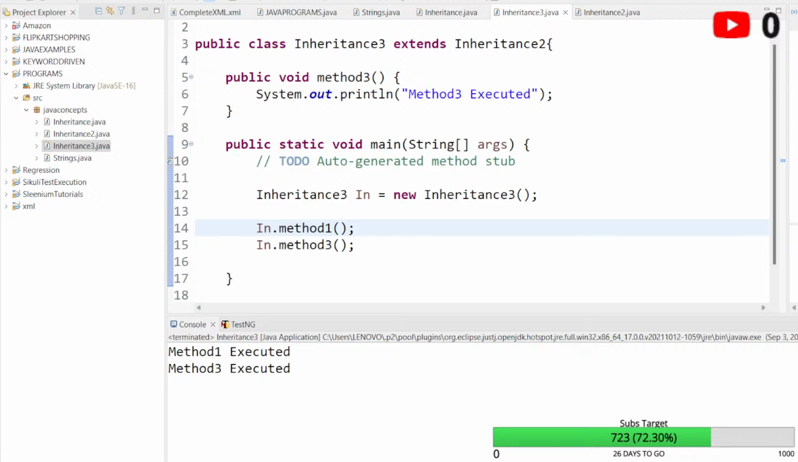Now I am explaining the inheritance concept here. Please let me know from the live chat if you have any issues, queries, concerns or doubts, whether it is from automation, manual, Java, database testing or anything like that.